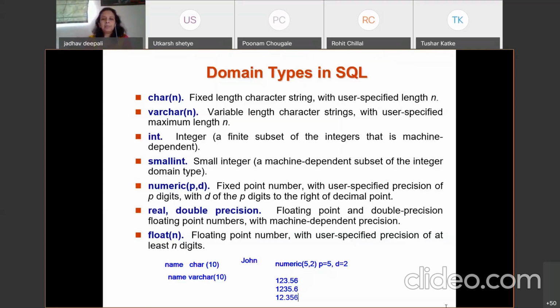Next, real and double precision. Again, it is machine dependent, depending upon the operating system. Float number, floating point number, which has user specified precision of size n. Again machine dependent. So that is about the domain types that are used in SQL.